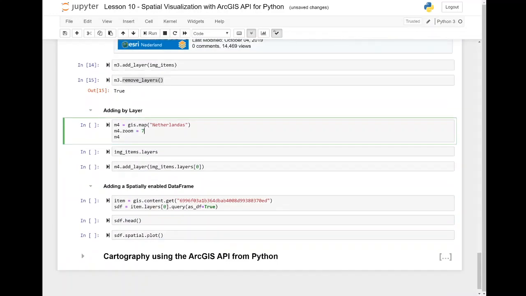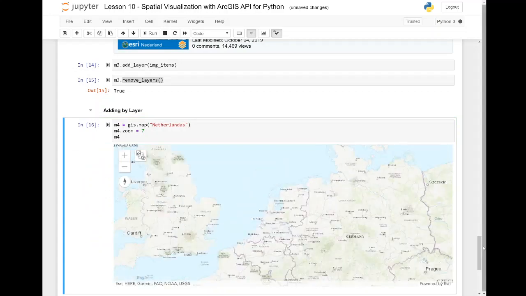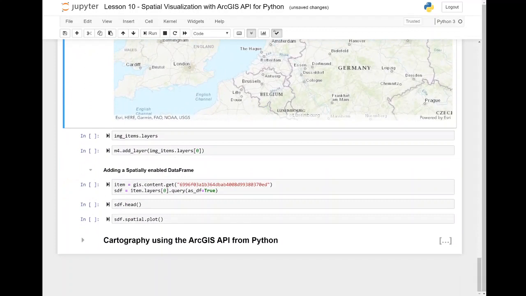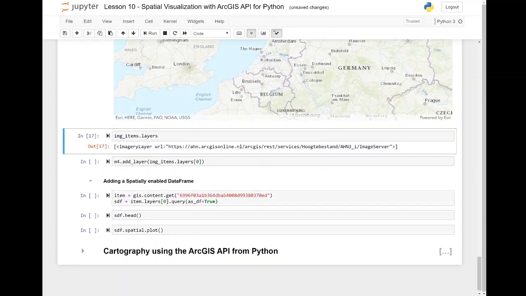Let's do it again, and we're going to add information a different way. So we saw adding information by item. We're going to go to that same Netherlands area that we had before, and we can see that our item has 1 layer.